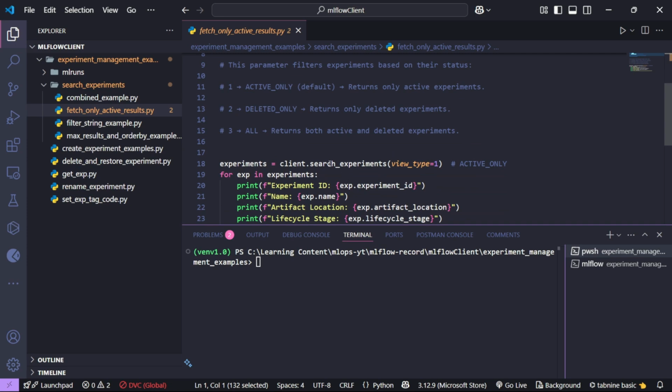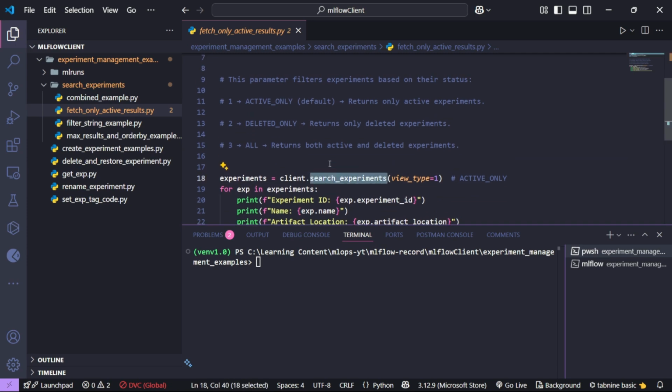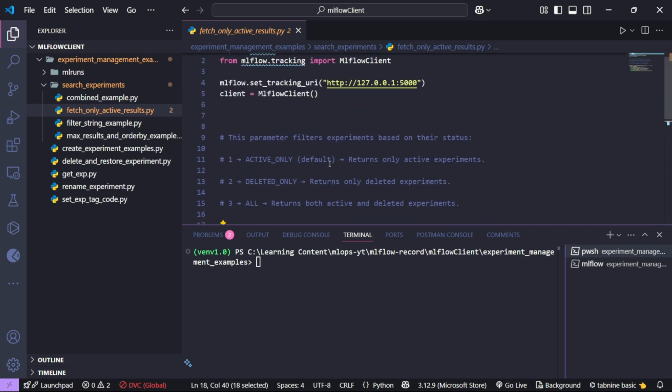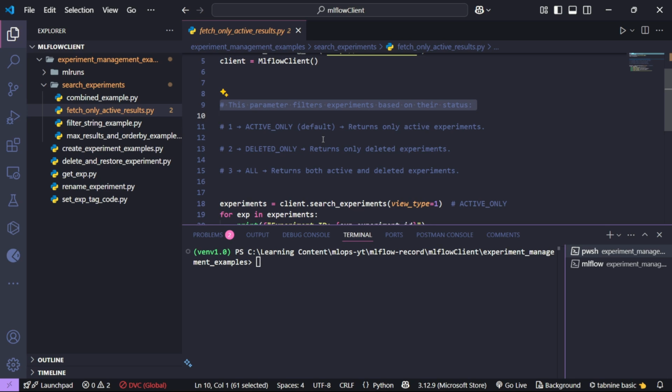But now I am going to show you the search experiment method. What this search experiment method does, it tries to filter the experiments based on their status. You can search the experiment based on many parameters, okay? But currently what I am showing you is only for the view type. There are many parameters inside the search experiments method, okay? I am showing you one by one.